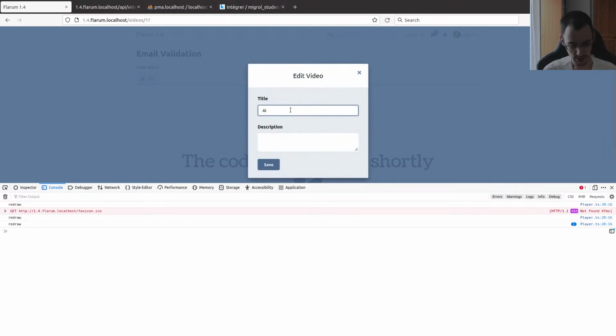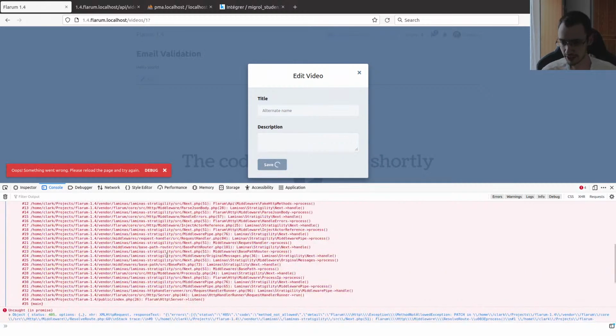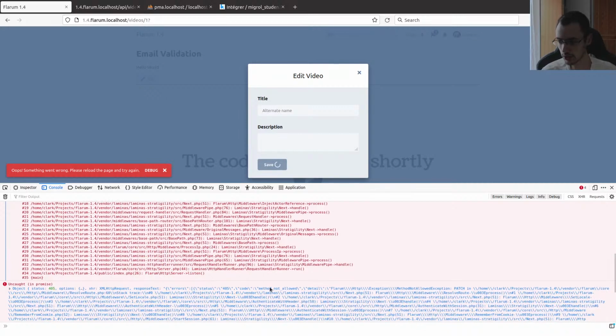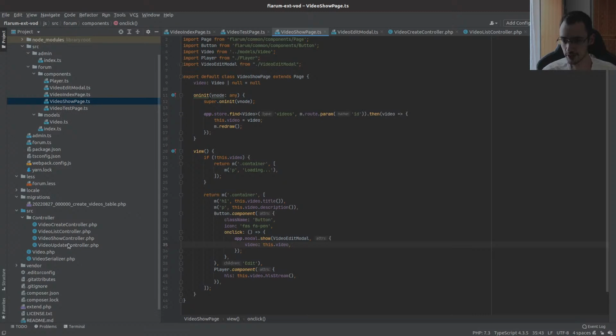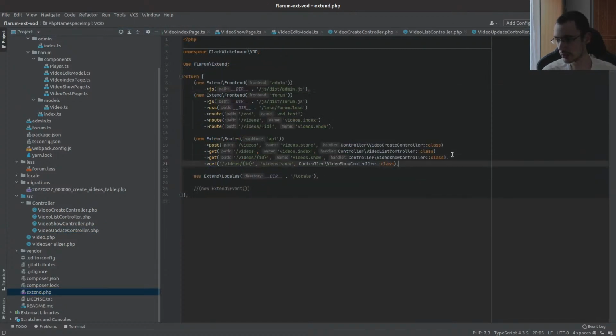Refresh the page. Click edit. Alternate name. Save. Okay, so we have an error. Method not allowed. That's because we have created the update controller, but we have not registered it. So put it here. So update controller, and this one is actually a put. Is it put or patch? I think it's patch. It's a patch method on video ID.